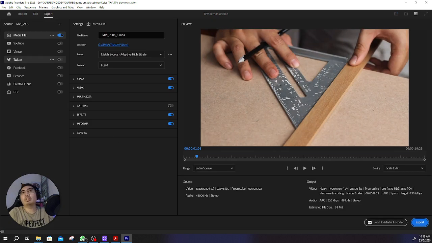So it will bring you to this setting. Okay, what you can do is first there's a server setting. You can directly export to YouTube and all, but you have to connect your account with the Adobe account. I don't want to do that. I'm just gonna save it on my local computer, and if I want to upload to YouTube, I will upload it individually.